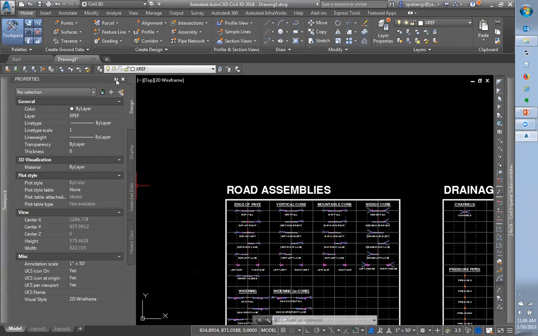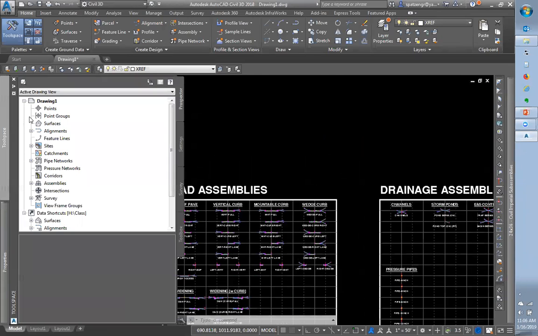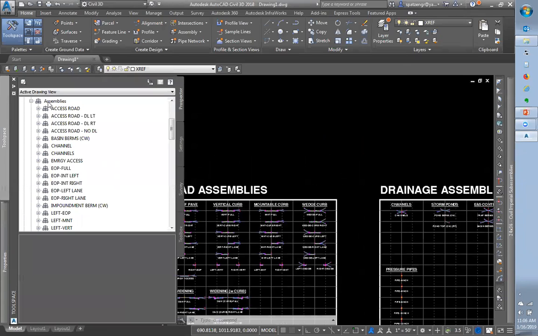What this did by bringing this subassembly set in is that now this is under assemblies. This is all populated. See all these?